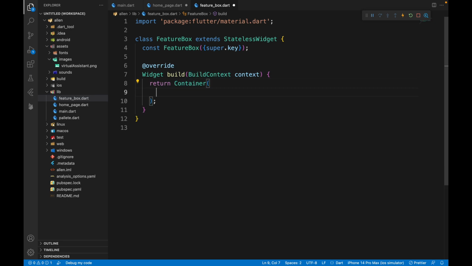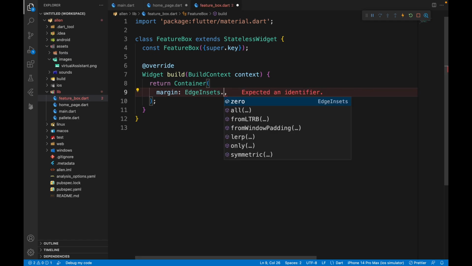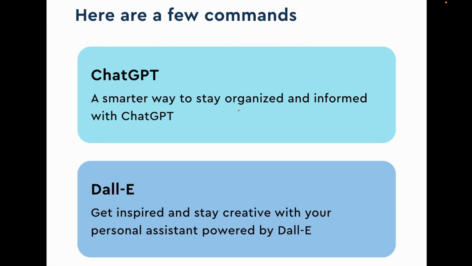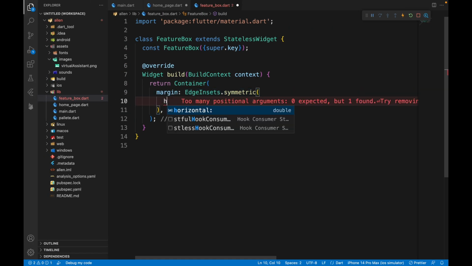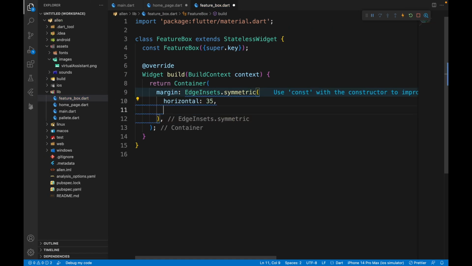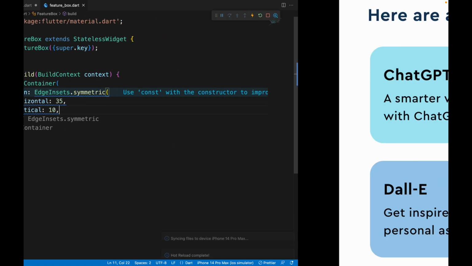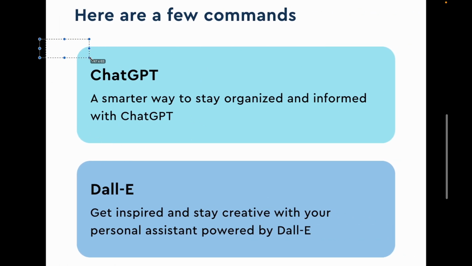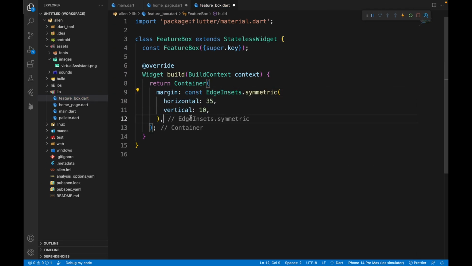So here we are going to have a Container where we are going to have a margin, and the margin is going to be EdgeInsets.symmetric. And if you see, from the horizontal direction, we have a greater margin, let's say 35. And from the vertical direction, there's 10, because you can see the difference in space here as compared to here. This is vertical, this is horizontal, right? So let's put a const over here.